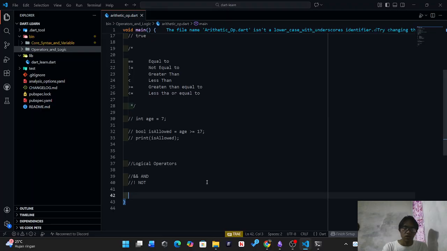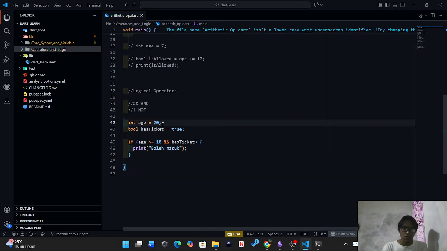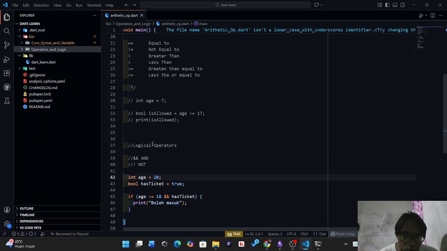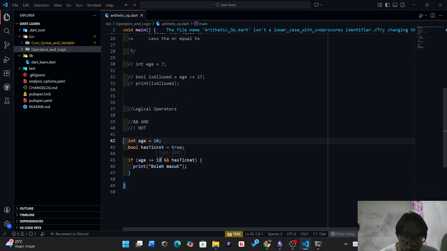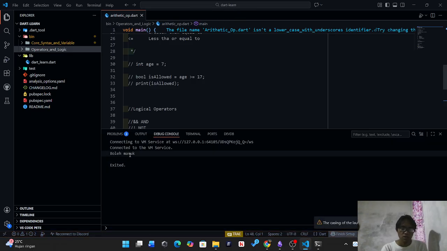For example, I have a condition like this. Integer age 20 while has ticket is true. If age greater than or equal to 18 and has ticket, print boleh masuk, or you can comment like that. And if we run, we can see this thing.